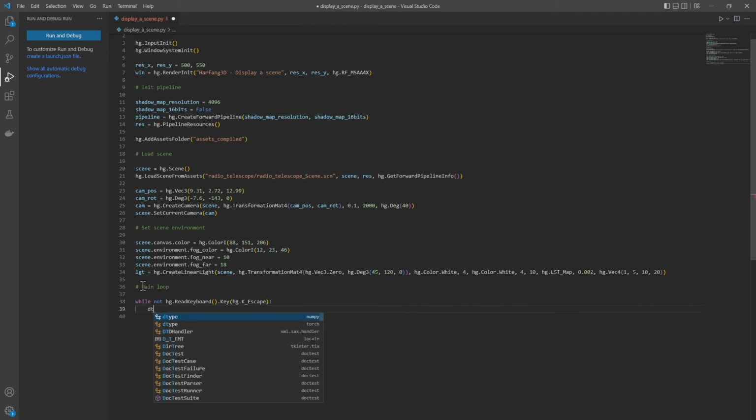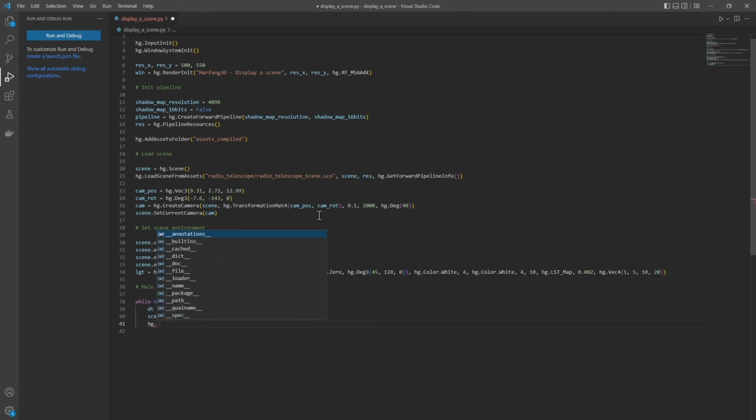Then we will get the delta t. The scene needs it for its update. hg.tick clock returns the delta t between each frame. Scene.update dt. This function will allow HARFANG to calculate the matrices of the different objects making up the scene. And finally, we will send the scene to the rendering pipeline. Submit scene to pipeline. We'll send it to view number 0.